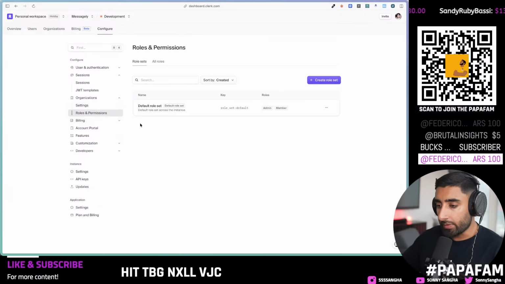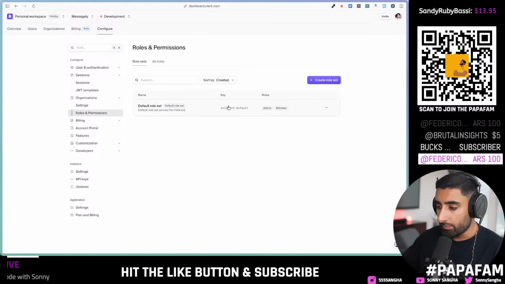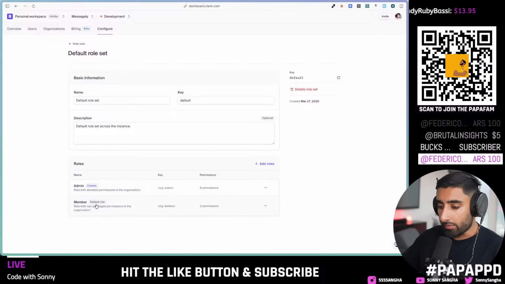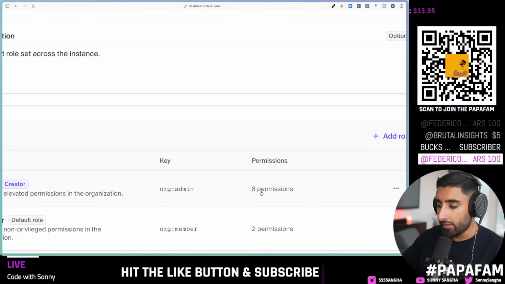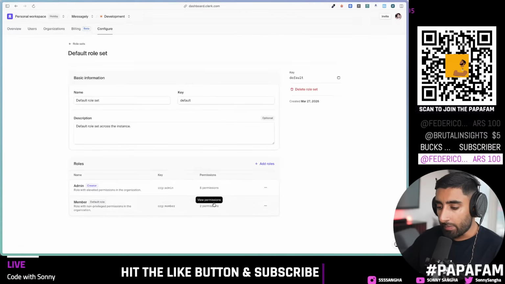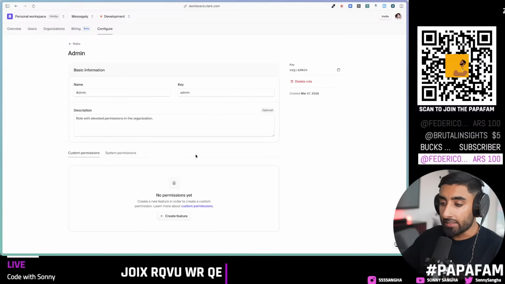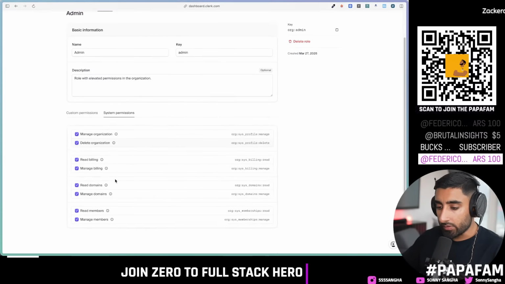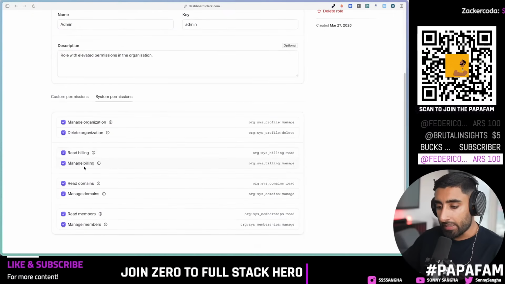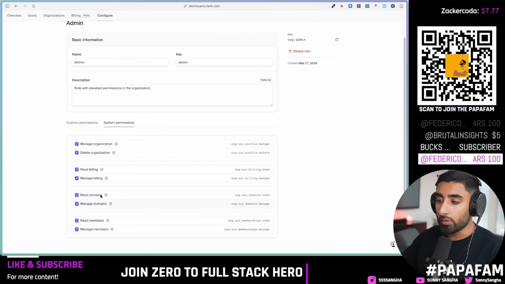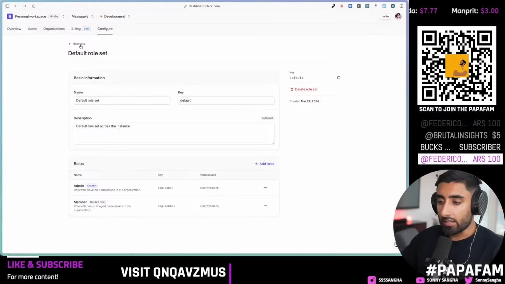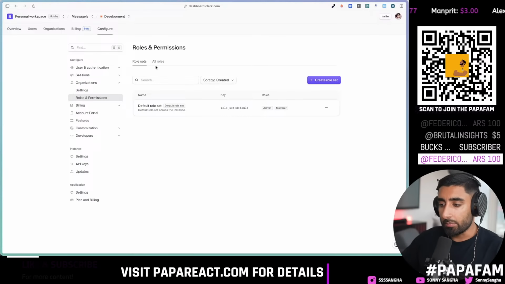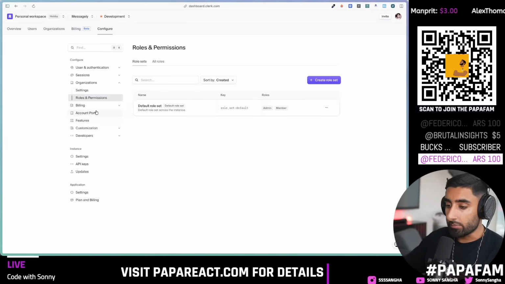So roles and permissions, we're going to have to set up. By default, you have an admin and a member role. Okay, admin has elevated privileges, so they have an org admin and they have 8 permissions, and org member has 2 permissions, right? And this whole thing, by the way, is already set up for us. In this case, look, you can have things like read billing, read domains, manage domains, and all the Clerk pre-built components that we'll use in a moment. They all support this out of the box, right? So we don't have to do anything custom, but we can actually create our own custom role.